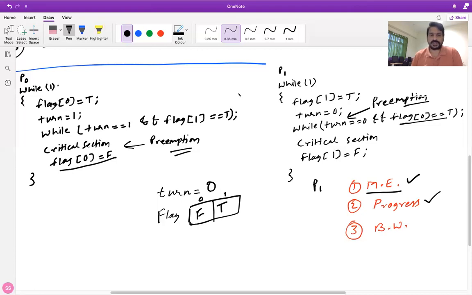Now if P0 is going to execute, it will make its flag equal to true. So it will make this particular flag as true, and the turn value as 1. And then it will go to the condition. The condition is turn equal to 1. Yes, it is satisfied. It is equal to 1. Flag is equal to true. Yes, it is also satisfied. It means it will be in a loop. So P0 is in the loop.